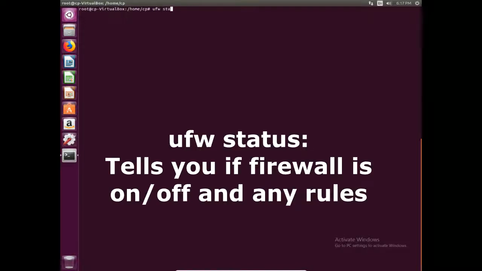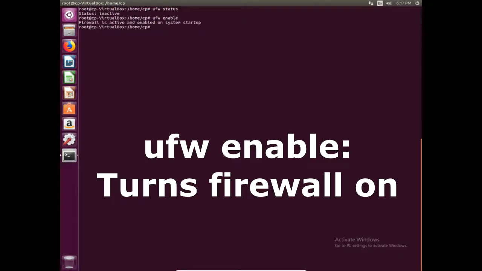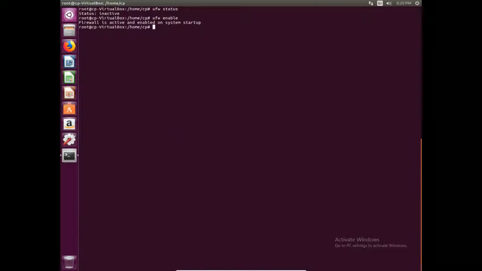Now, if you want to check if it's on, we're going to do UFW status. Right now, it's inactive. It's not on, and to turn it on, we would do UFW enable. Firewall is active and enabled on system startup. Now that's enabled, if we do a status, it tells us it's active. So we know the firewall is active and it's on system startup.